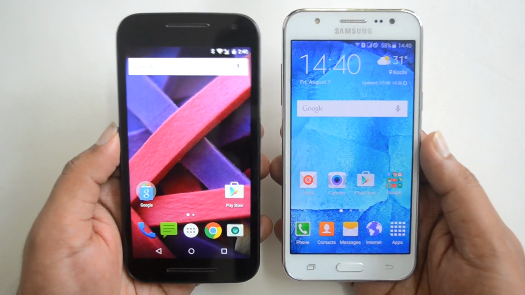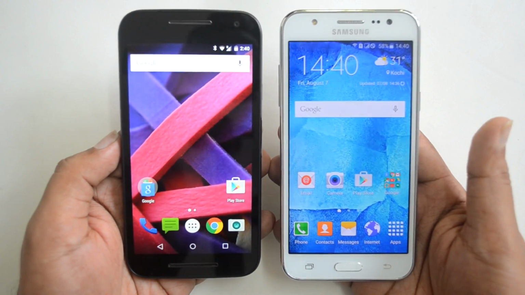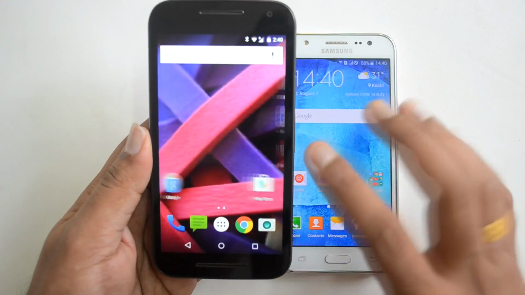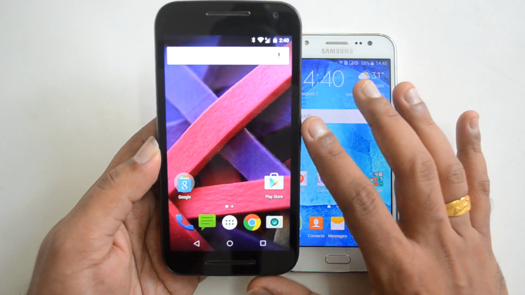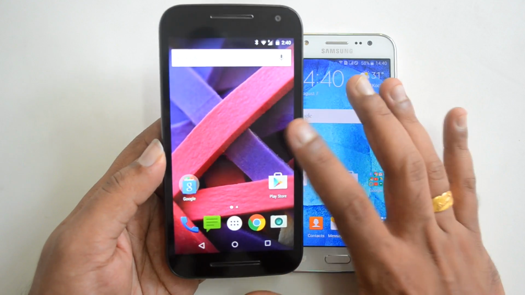Now talking about the display, this is one area where there is a difference when compared to the display panels used. The Motorola Moto G3 has an IPS LCD panel. This is the same HD display, that's a 1280 by 720 pixel display with 294 pixels per inch, the same display.